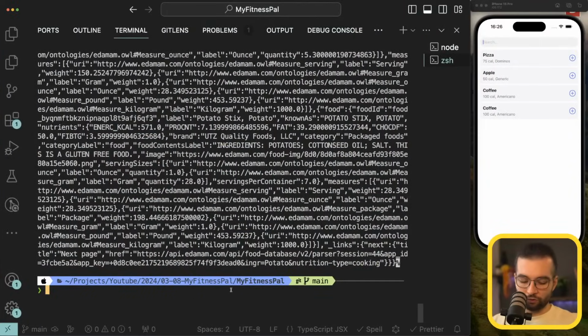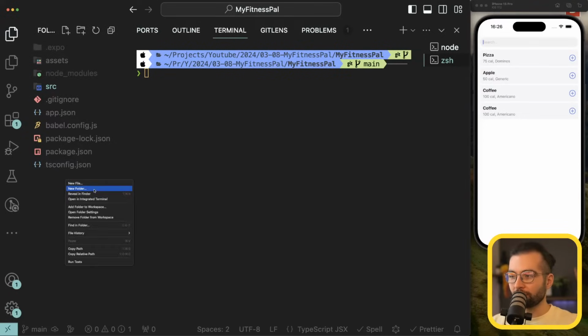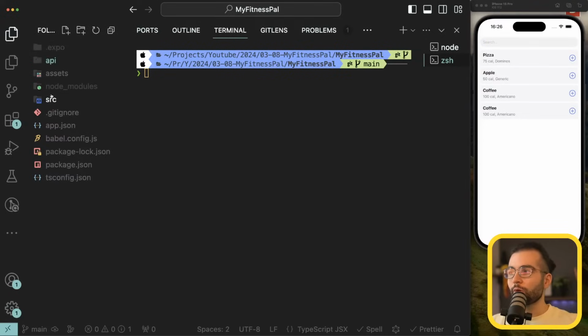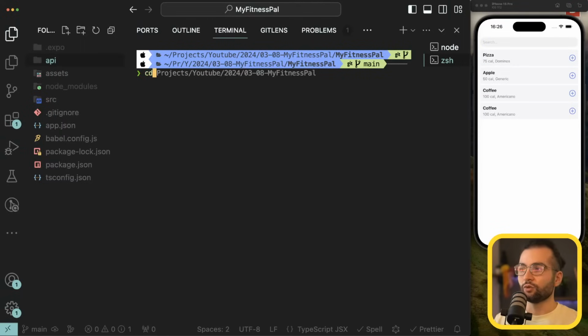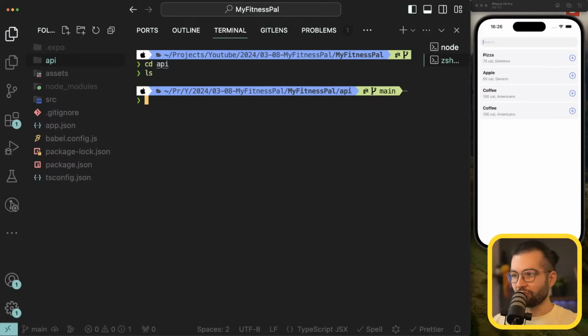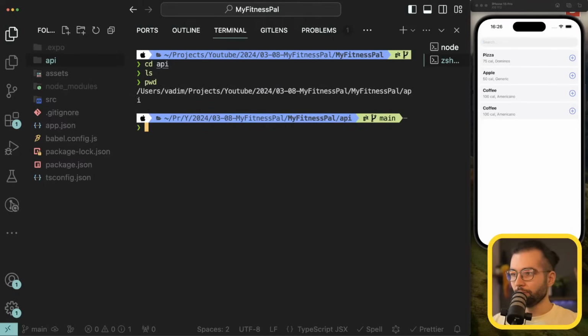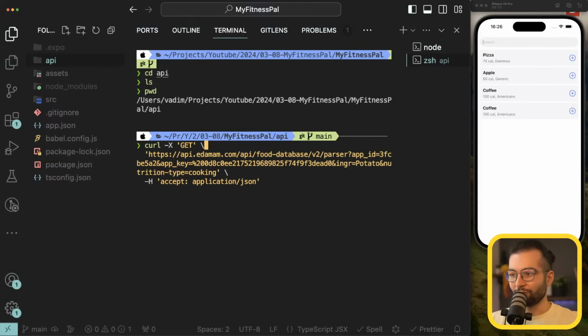The first step I want to do is create, in our React Native project, a separate folder called API where we will keep all the StepZen configuration. From the terminal, let's do cd API to go into that directory. Now that we are sure that we are in this API directory, you can check it with pwd. You see that you are in the name of the project and then API. The next step is going to be to do the StepZen import.